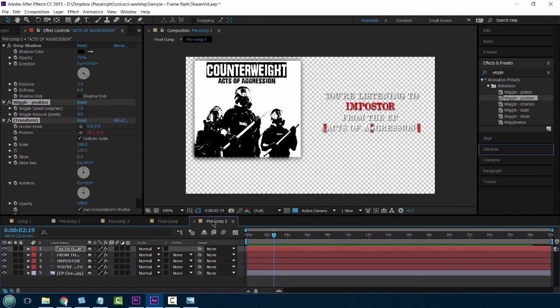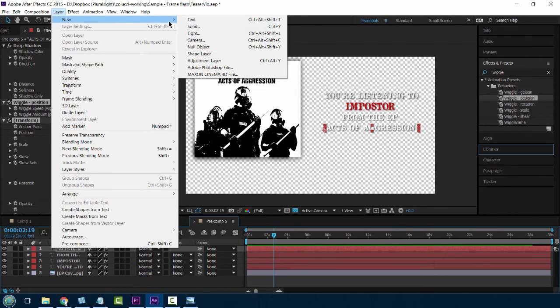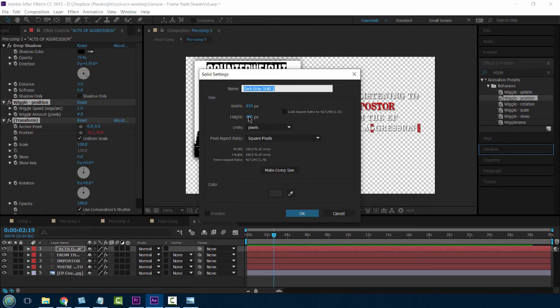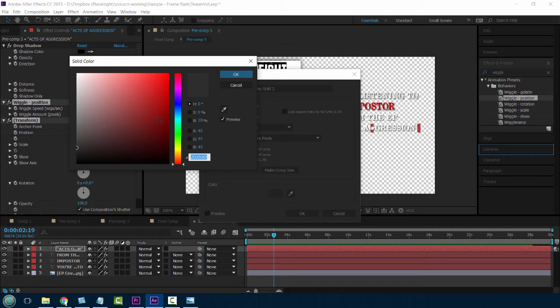So I'm going to go back to pre-comp 5. That's where our text and our album art lives. And I'm going to create kind of a faux shadow. The way to do that is Layer, New, Solid. And we want it to be dark gray. You can change the color too, depending on what color you want: black, white, red, blue, green, whatever.